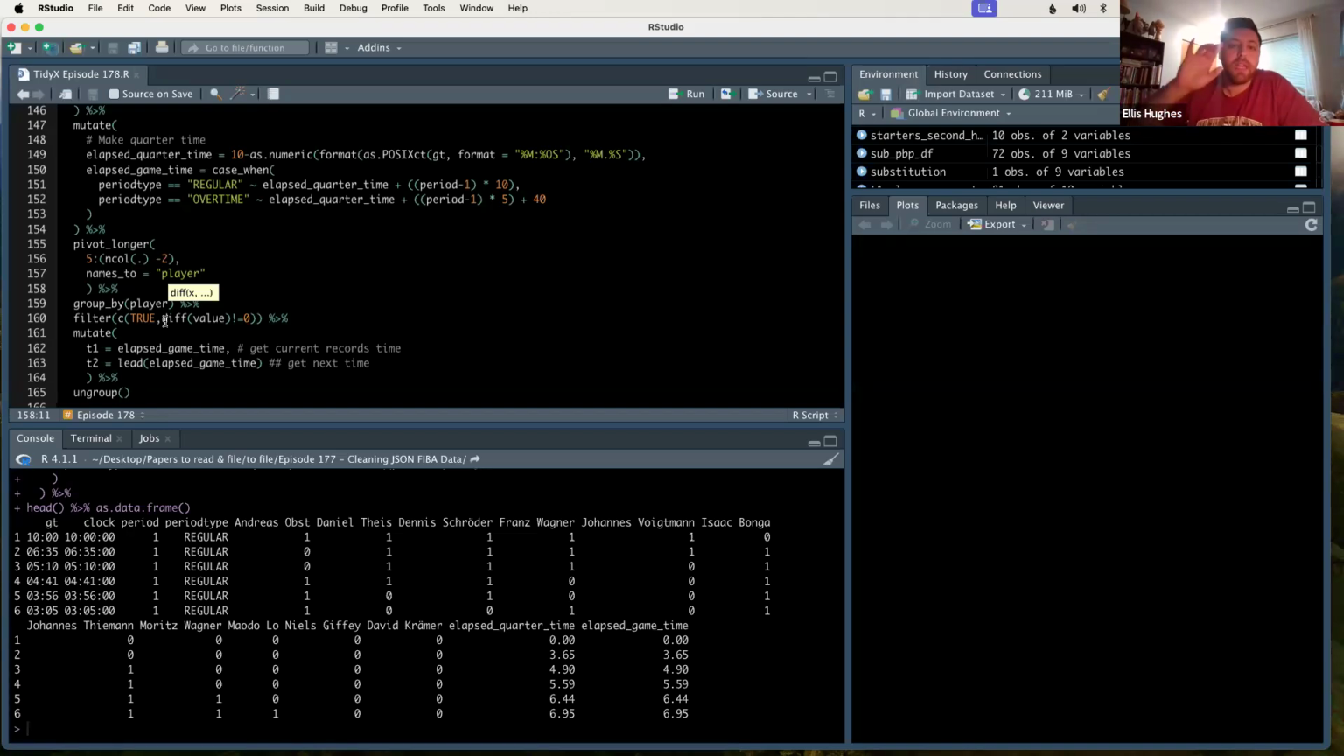And we say, make those names player. Let's just convert it into the column player. We're then going to group by player. And now we can calculate what we want to know, which is when the player actually went in or out.